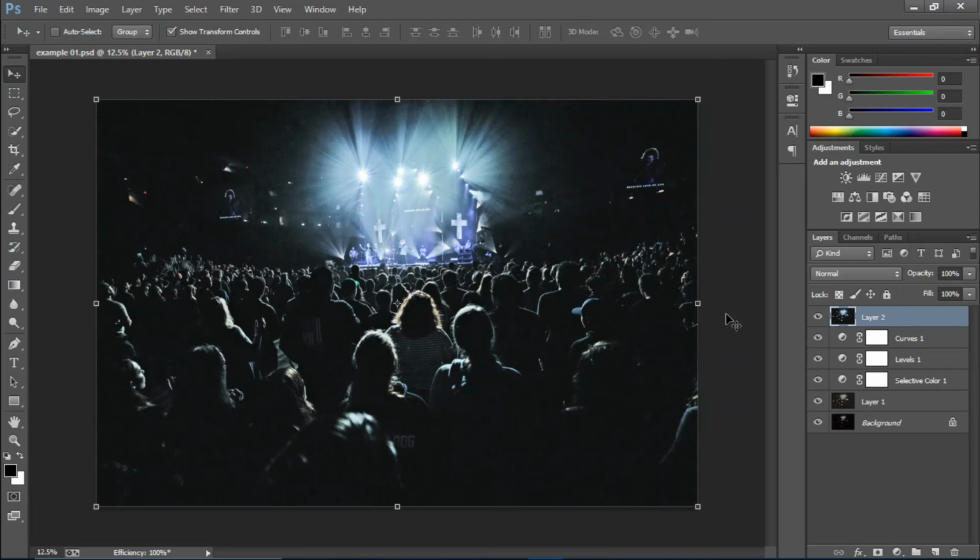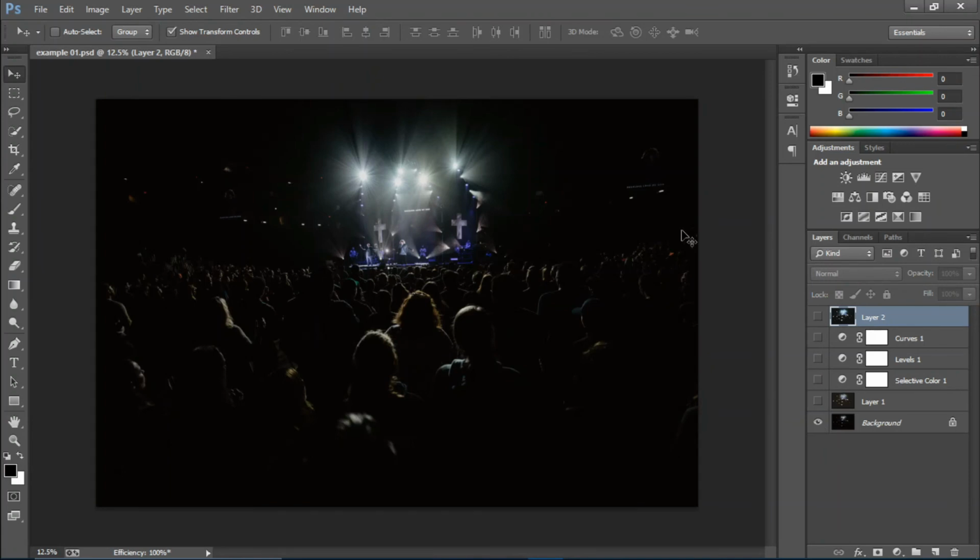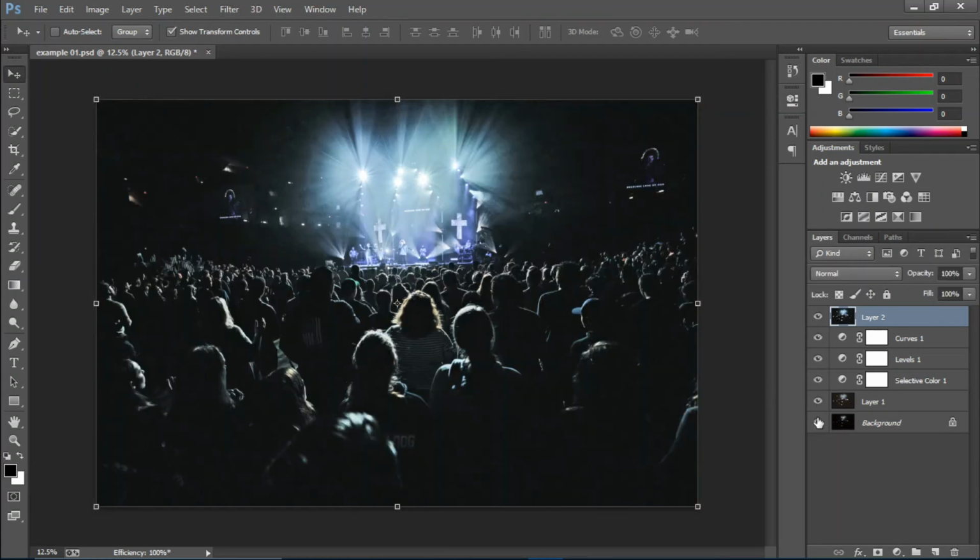If I show you the before and after, so this was the before. You can see right there the display of the image isn't that visible, but after the edit it's completely visible. So we have successfully corrected the low light photograph.